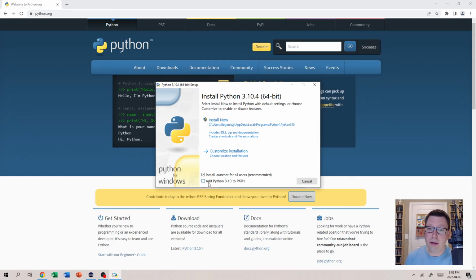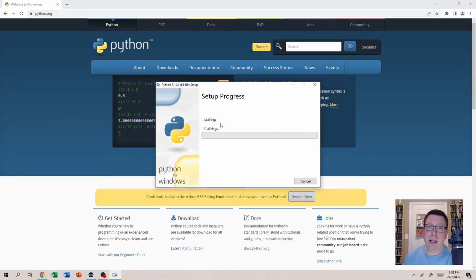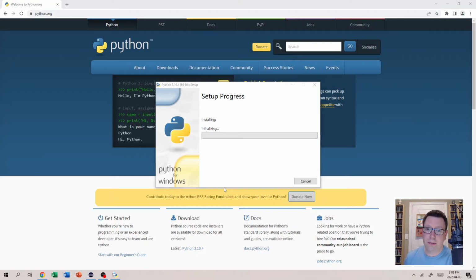Just one little thing here, I usually do check off Add Python 3.10 to PATH. Not that it's super important for what we're doing, but what it does allow you to do is run Python from the Windows command prompt. Now that's not something I've ever needed to do, but perhaps in the future I will. So I usually check it off. By the way, if you don't check it off now, but find out later on you do want it, you can add it later on. You don't have to reinstall or anything. So I've got that checked off, and I'm just going to hit install now. And here we go. It's going to take a little bit of time to install, so we'll just wait for that to finish.